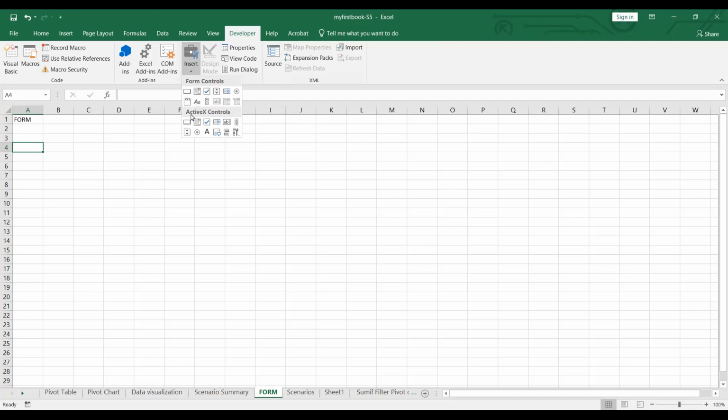So in this one you just use everything in Form Controls only. Let's see what tools on Windows we have to use. The first one we use is combo box, check box, option button.